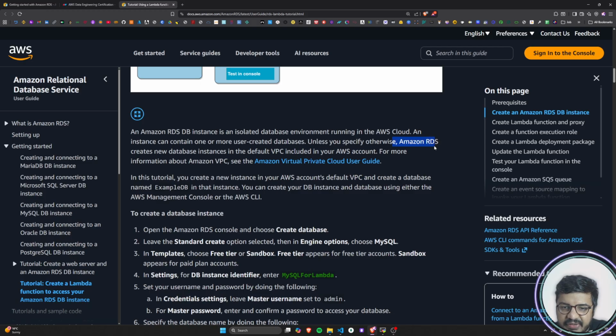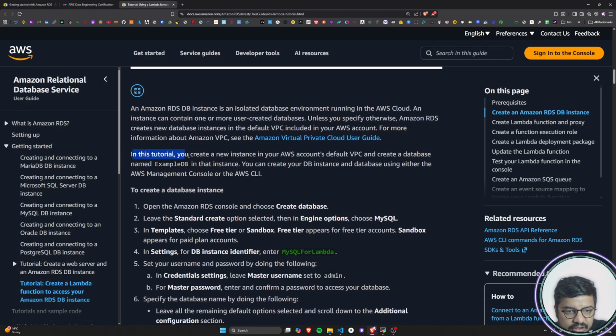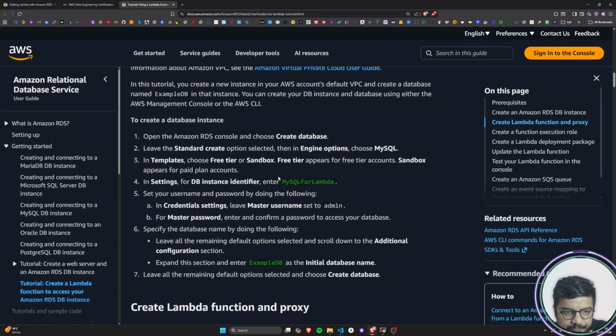Unless you specify otherwise, Amazon RDS creates new database instances in the default VPC included in the AWS account. For more information about Amazon VPC, see this particular link. In this tutorial, you create a new instance in your AWS account's default VPC and create a database named example database in that instance. You can create your database instance and the database using either the AWS Management Console or the CLI.